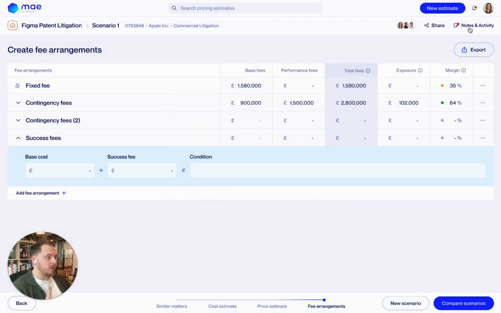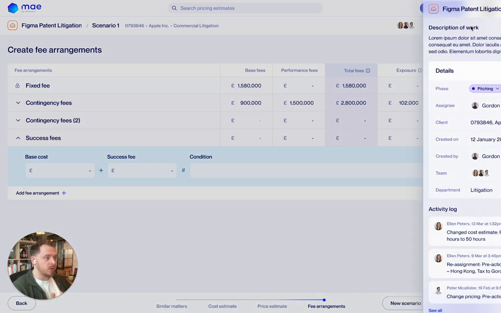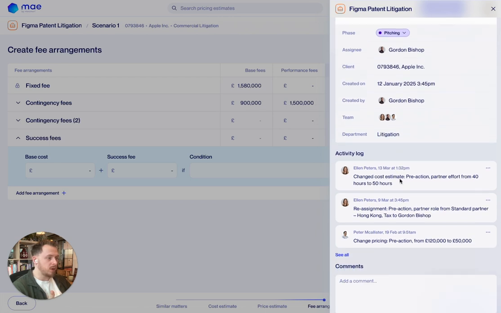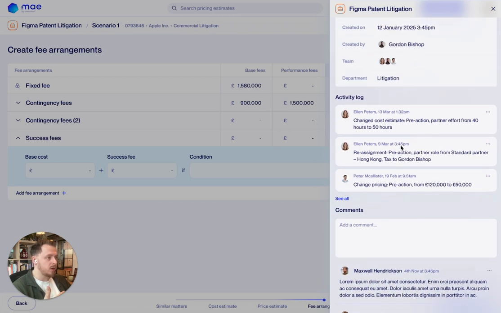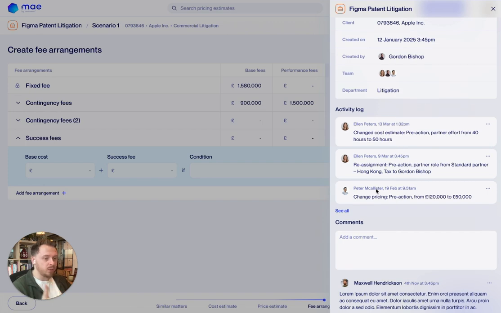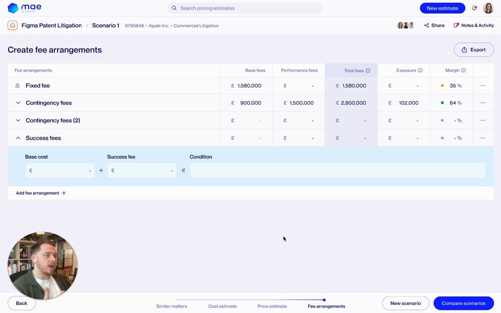We can also add notes and see what people have been doing on it, right? And so I can add notes and assumptions down here, and I can see if somebody has changed something over here, right? And so that is a very, very quick demo of how you can create a reliable and data-driven price estimate very easily with me.